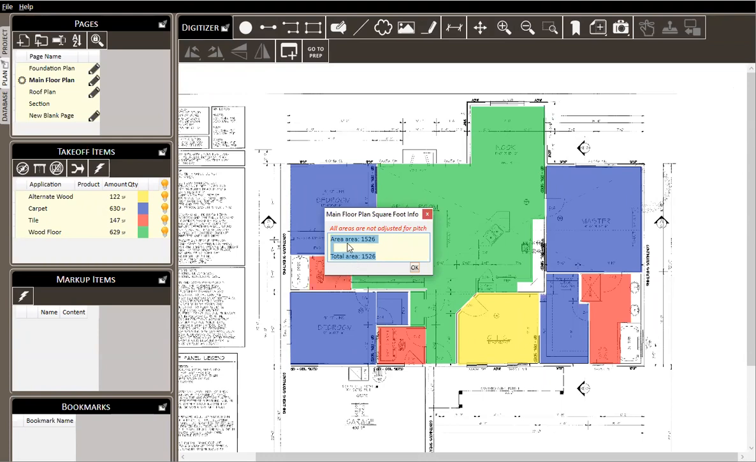It looks like this, and it's going to tell you the total area for that is 1,526 square feet. So it's basically taking all the square footage that's on that particular page. You can see it says main floor plan square foot information. That's coming from the name of the page that you're on right there.